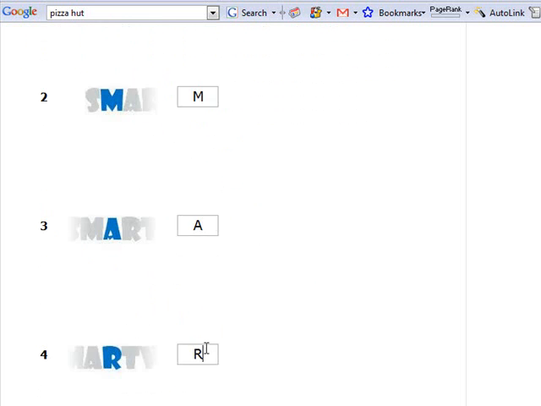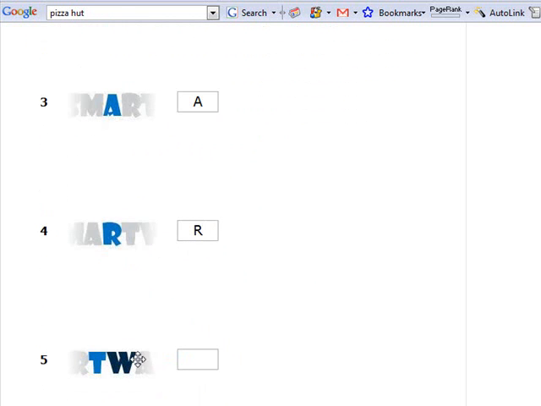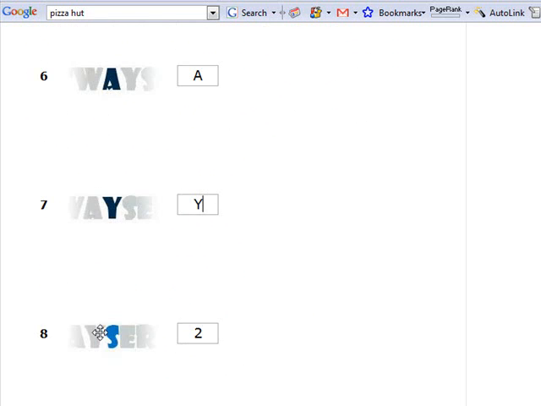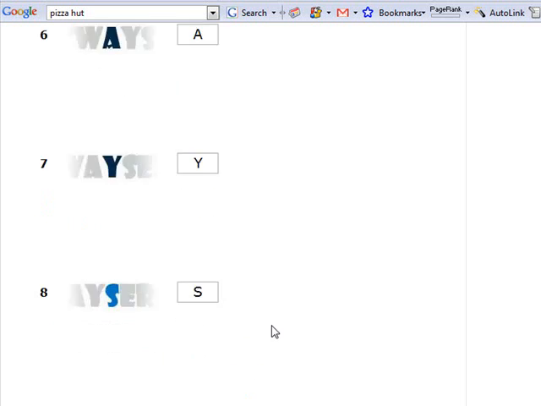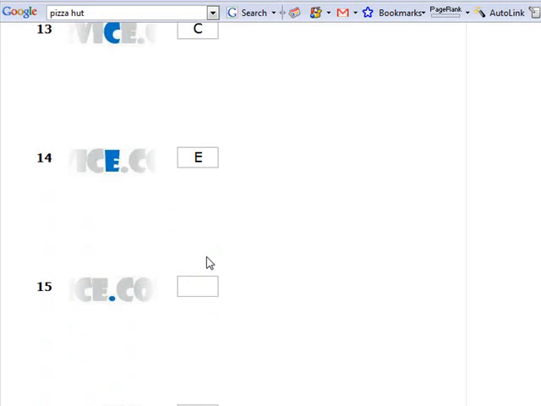So A, R. Now, when you have two letters attached, you better leave that blank. Okay. So A, Y. That's correct. The same mistake as above. This is an S. Okay. E, R, V, I. All correct. You don't necessarily have to write all the letters, so I will not put a dot here.